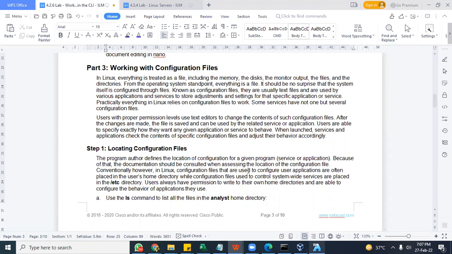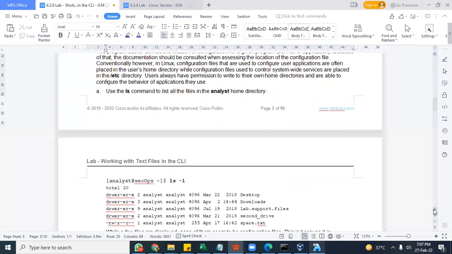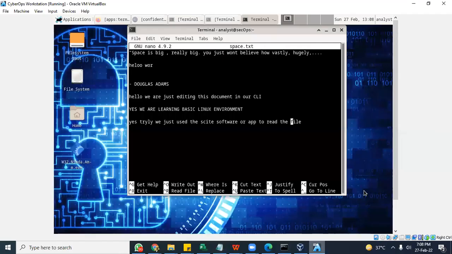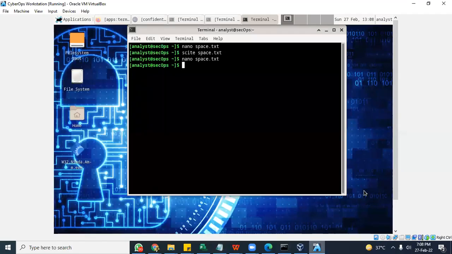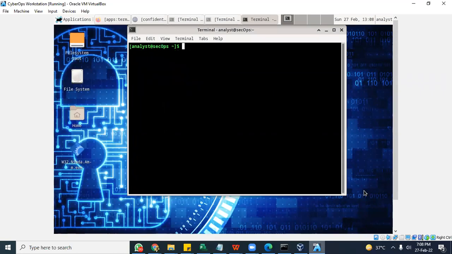In Linux, configuration files that are used to configure these applications are often placed in the user home directory, while configuration files that are used to control the system-wide service are placed in the etc directory, right? So what we want to do is run the ls command and see all of the files in our analyst home directory. So we go back, Control X, we exit, and we clear the screen. Clear screen, CLS, is for Windows; clear is for Linux. So I want to do ls.